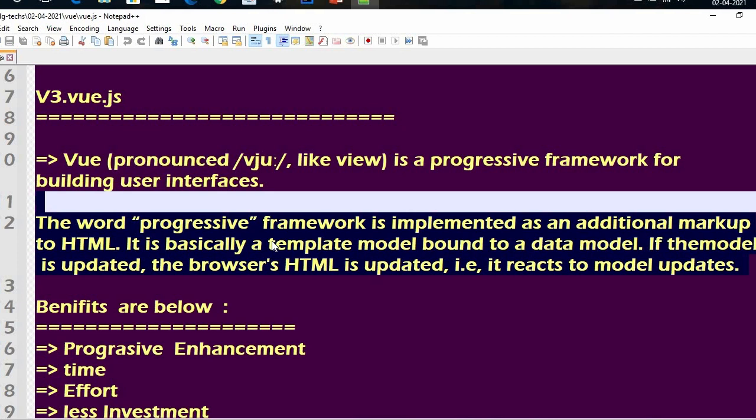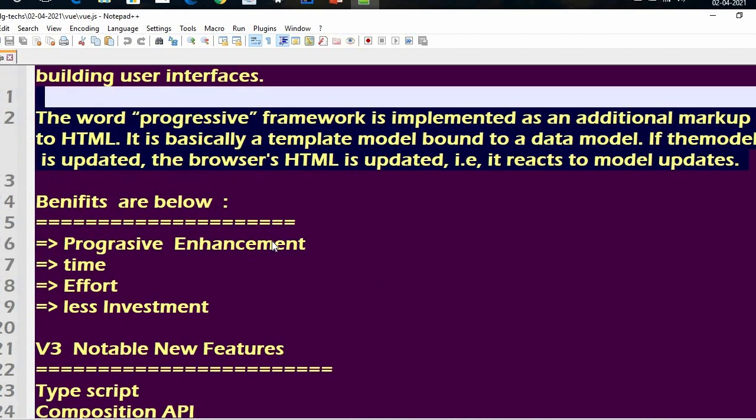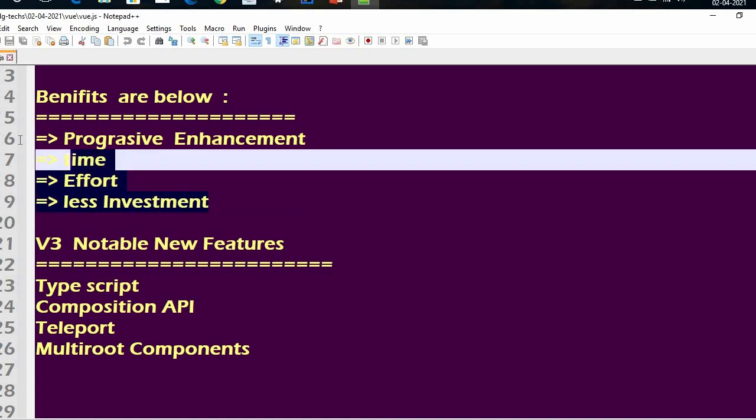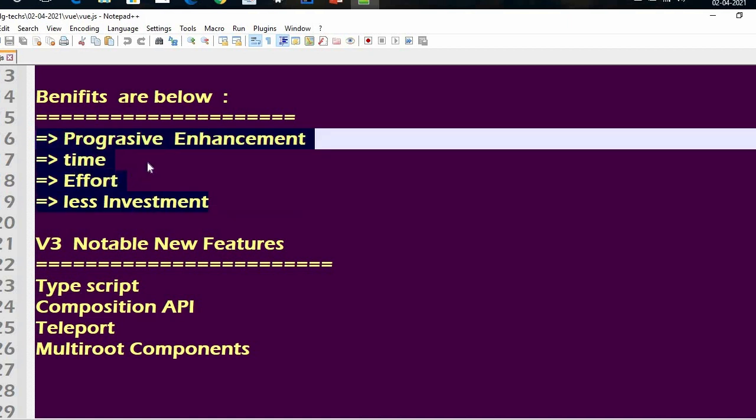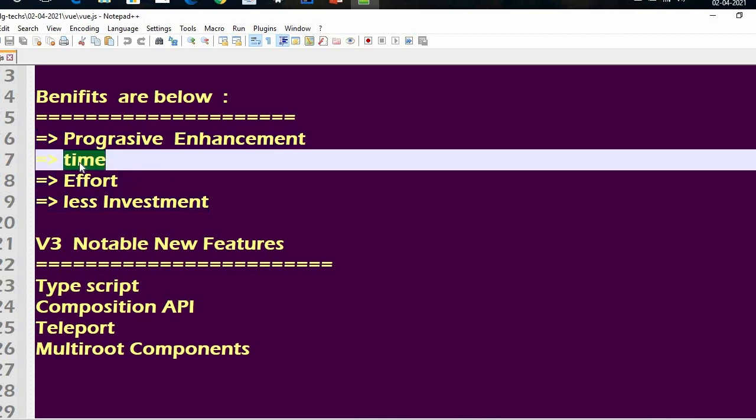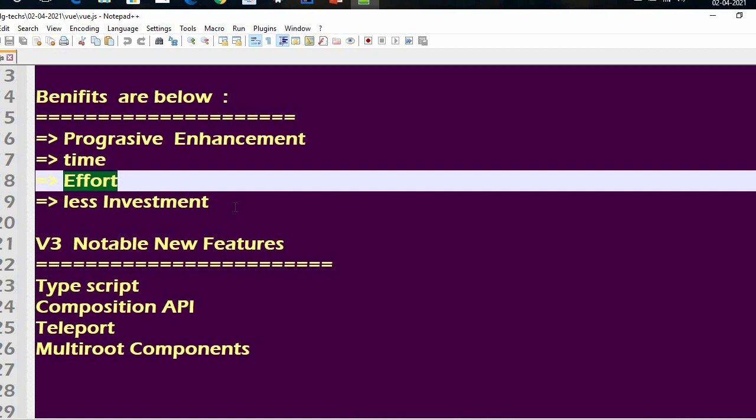If you want to develop your web application with Vue.js, we will get the following benefits. It supports progressive enhancement. If you want to add the Vue.js library to your current application, we can add it in a simple way, and we can implement all the new features with Vue.js without modifying any existing code. It will take less time to implement all the features, the effort is also very low compared to other languages, and we will have less investment on the requirements.